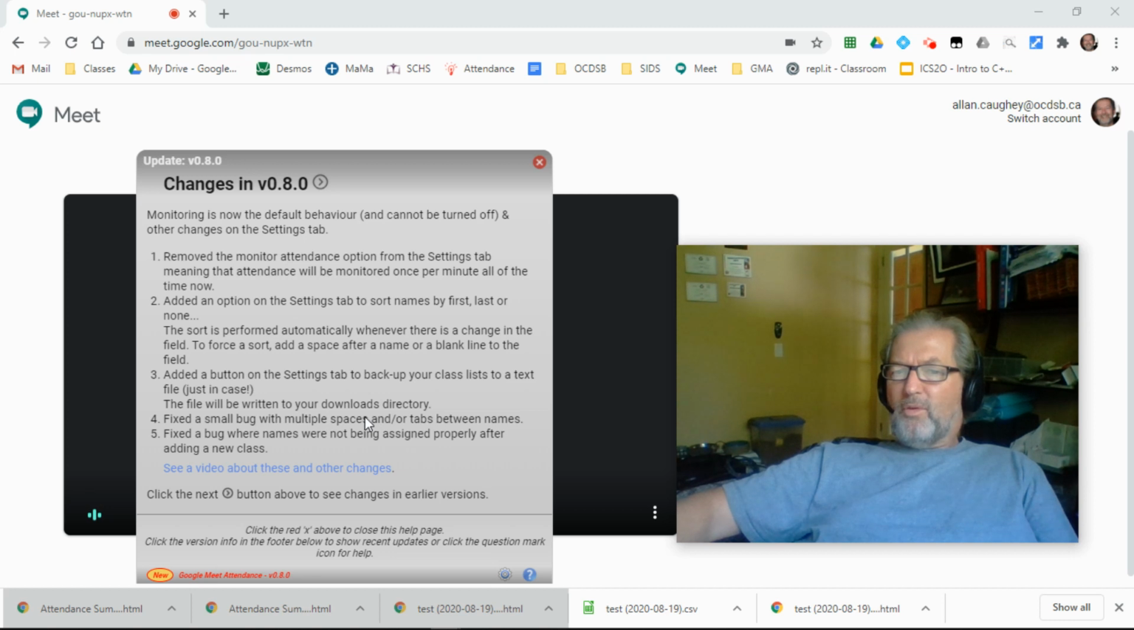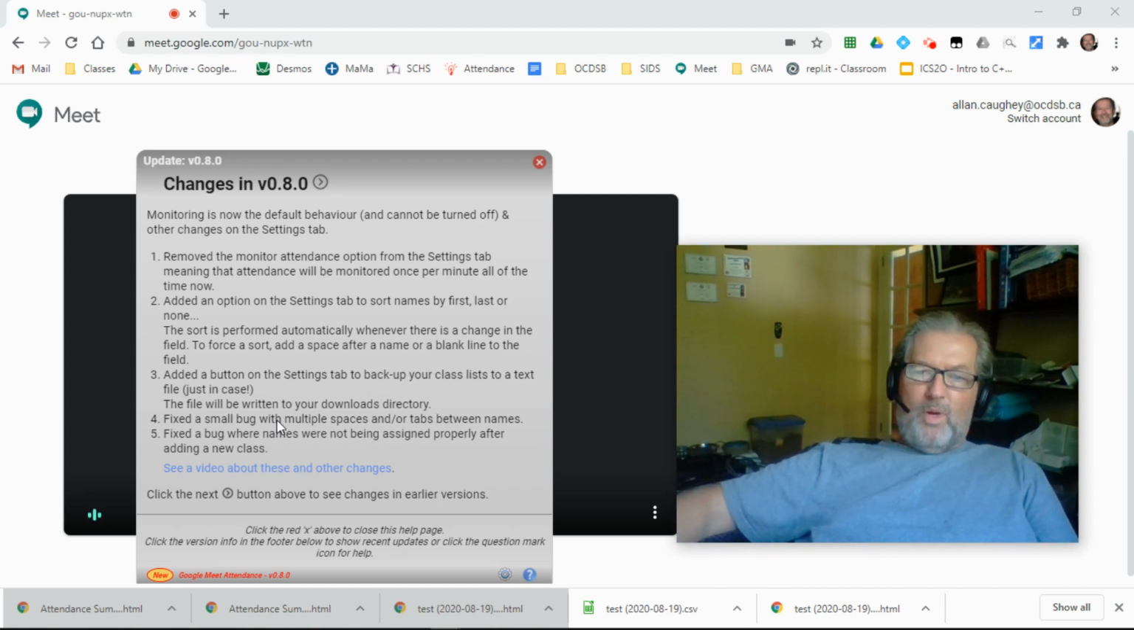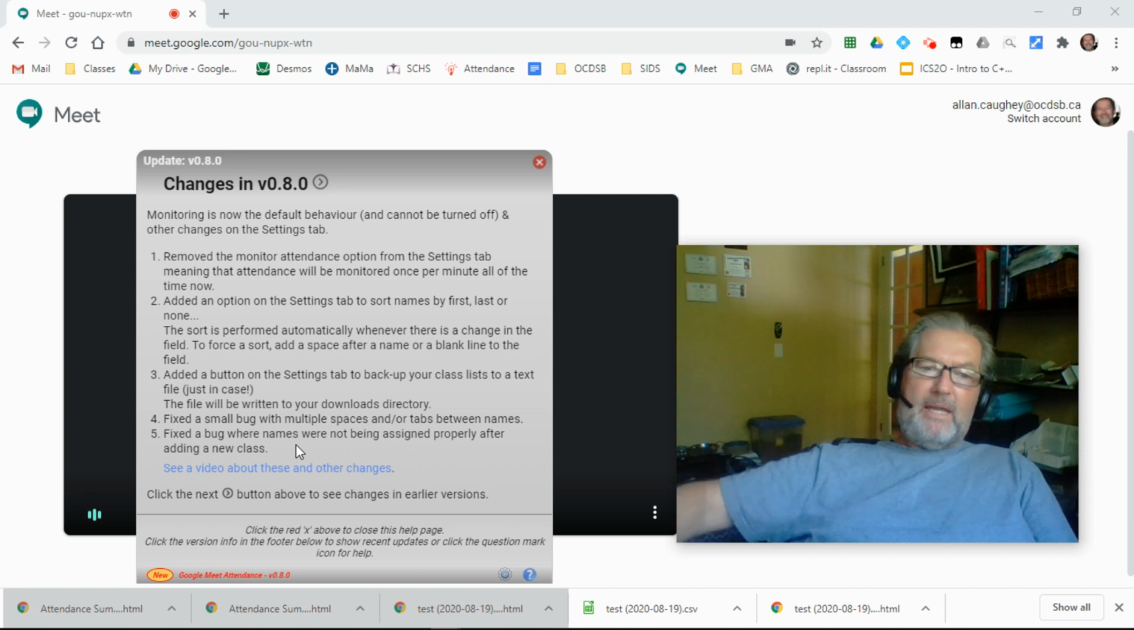Two bug fixes were made in this particular version as well. One was I wasn't dealing as nicely with multiple spaces and/or tabs between names, between first and last name, and so that was tidied up. And then also there was a bug that a number of people reported that if you added a class and then pasted names into the class, they weren't being assigned to that class properly. That was an oops mistake on my behalf. Sorry about that, but it's been fixed now.